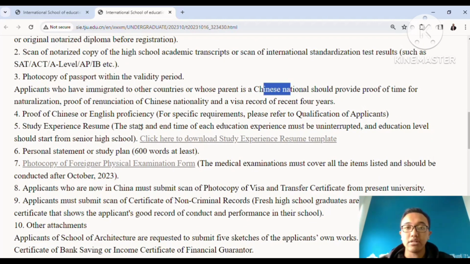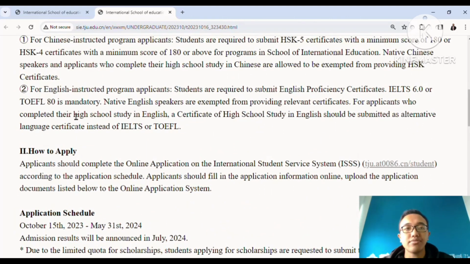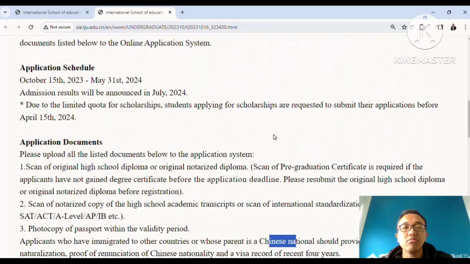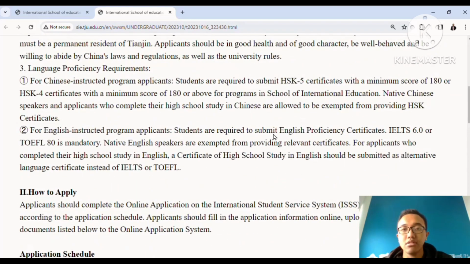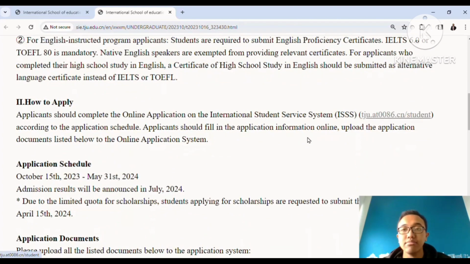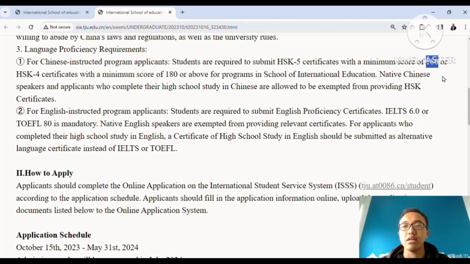And proof of Chinese or English proficiency. If your IELTS is 5.5 or TOEFL is 75 or HSK, let's say, is 179, you will be automatically rejected. So do not try to apply if you do not meet the standards. Even if your IELTS is 6 or HSK is exactly 180, you are eligible to apply. So make sure you just fulfill the standard. It's okay, no matter if it is 300 or 200, everyone can apply as long as they meet the standards.